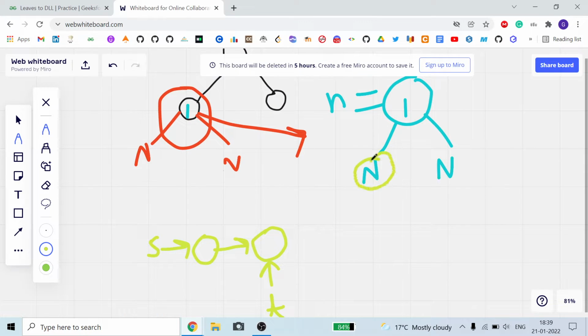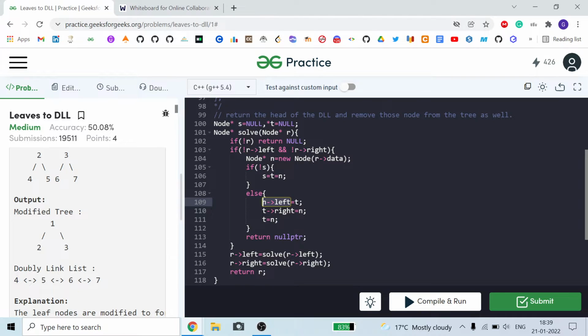In this left I put the address of this, so that this will now point to this, and this will point back to this, and this is a doubly linked list. So both of these store the address of each other. Okay, in the next step, in the right of t I put the address of n.